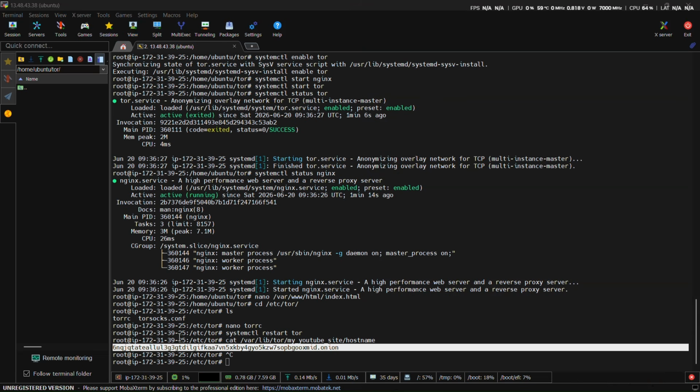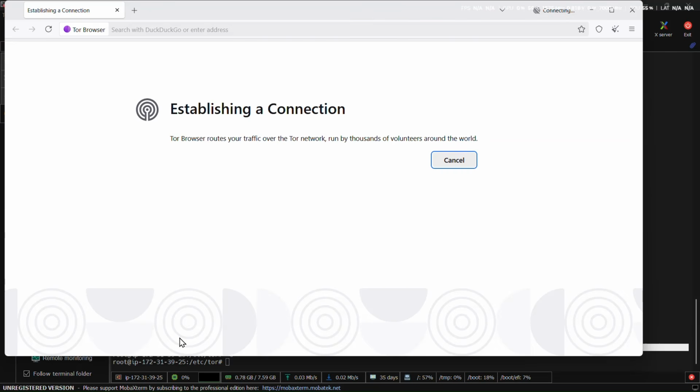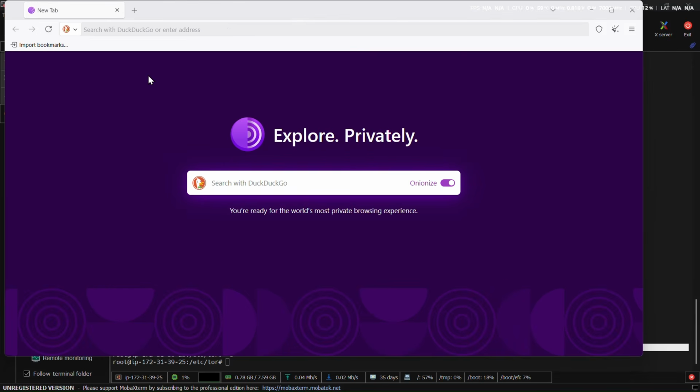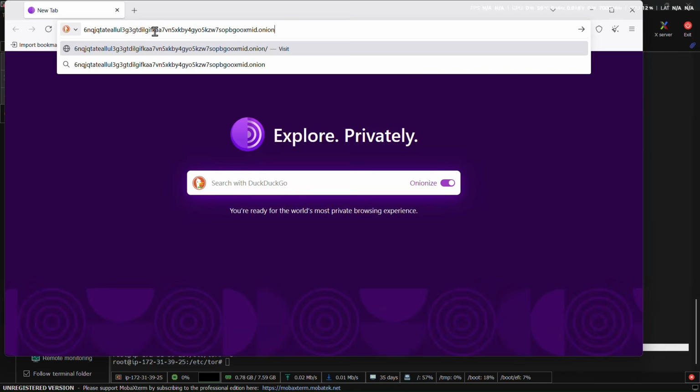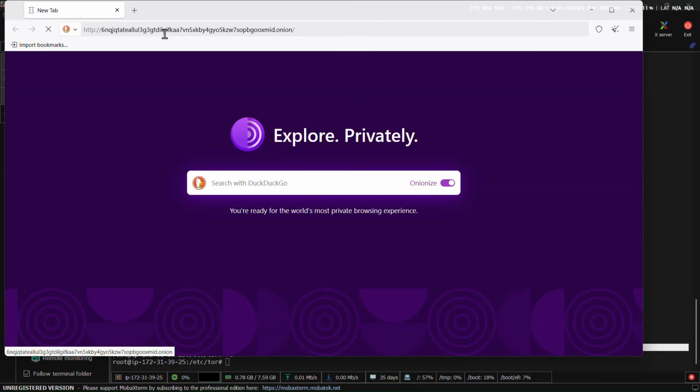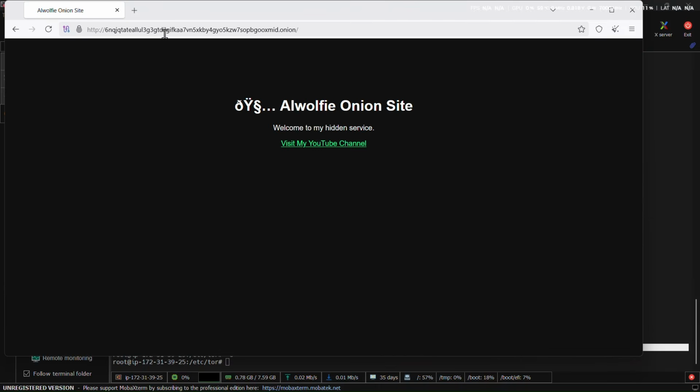and open Tor browser. If you're using Brave, make sure to open a private window with Tor enabled. Once the browser establishes a connection to the Tor network, paste your .onion address into the address bar and press Enter. The first load may take a few seconds, so be patient while the connection is established through the Tor network. After the page loads, you should see the website we created earlier. Congratulations! Your website is now live as a Tor Onion service and can be accessed through its .onion address from anywhere on the Tor network.